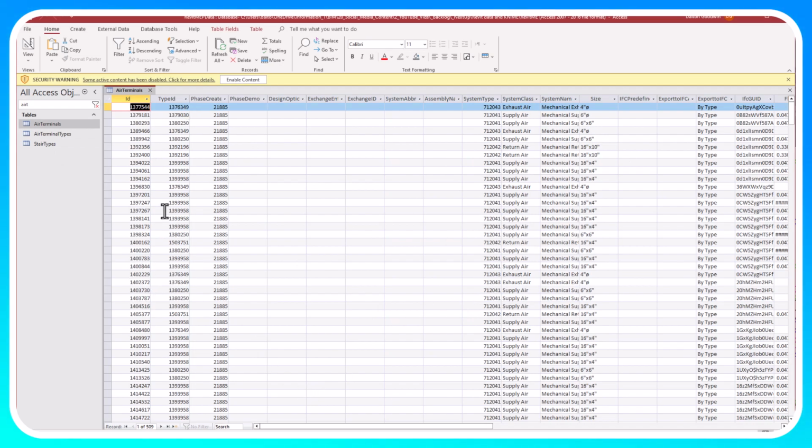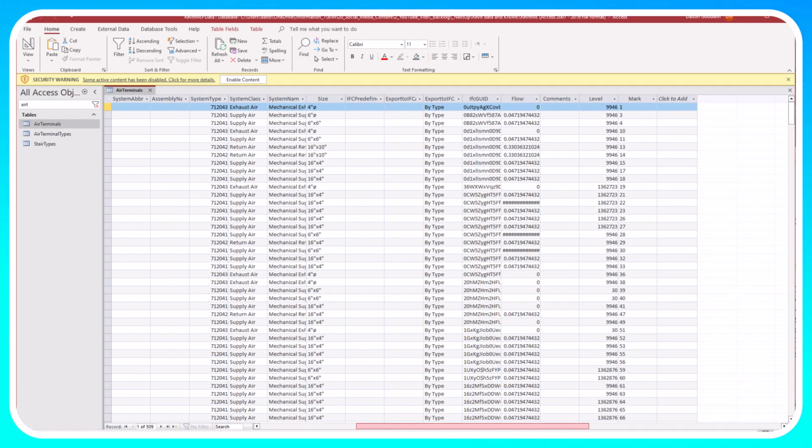So this is the table. We've got the IDs, the type ID, phase created, some other parameters associated with those elements. So we've got the system class, and we're actually going to use the system class and filter for only supply air in this example. So with that shown, now let's jump into KNIME.